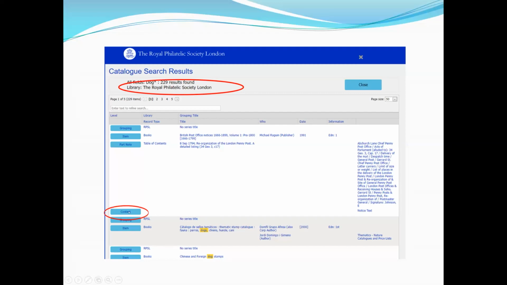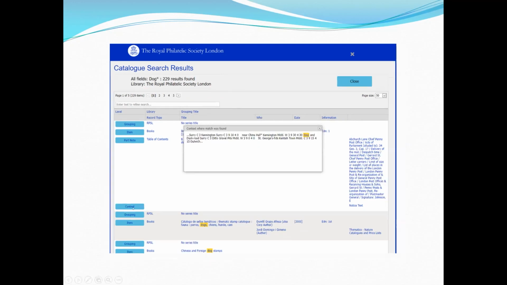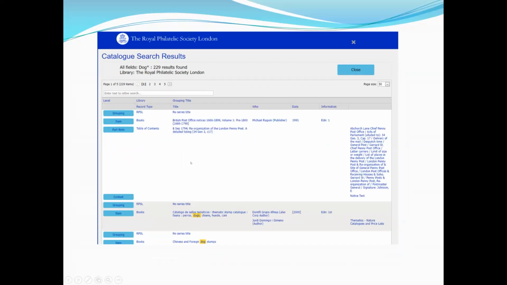Next, if you go to the little box at the bottom there, context, you can start looking to see if any of these resources are going to be of any use to you. So click on context, and you see this has been pulled up because there's a reference to the Dog and Duck Road in Surrey. So it's not likely to be of any use for what I'm looking for. So if we go down to the list here, see the second one, looks like it could be useful, a thematic stamp catalogue.